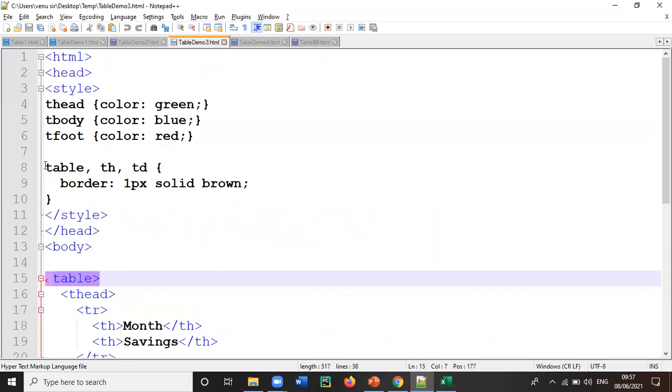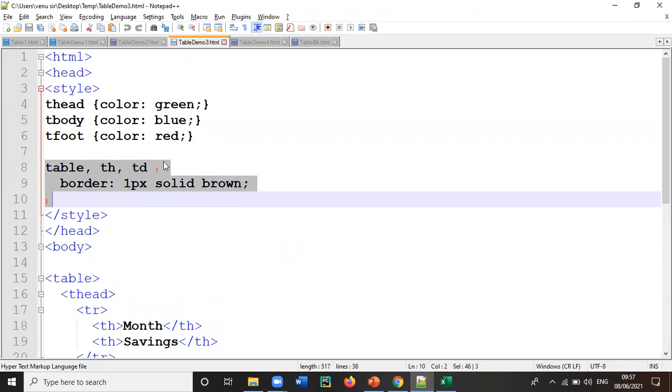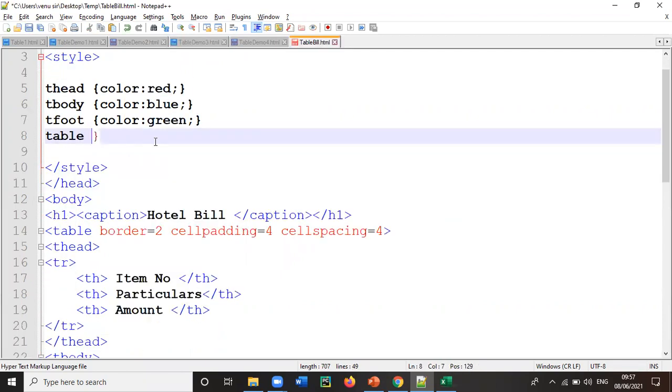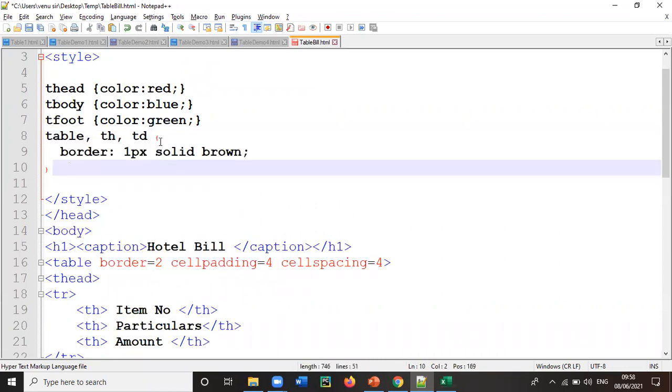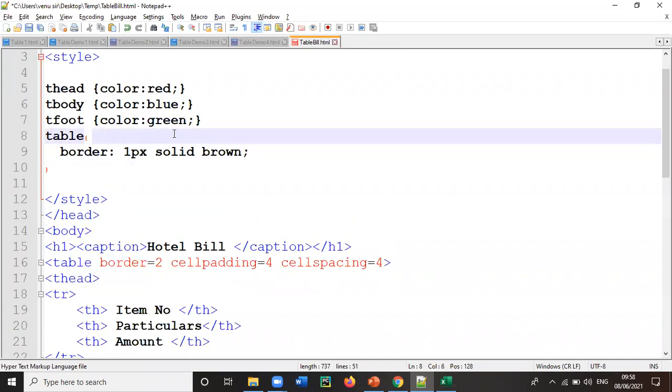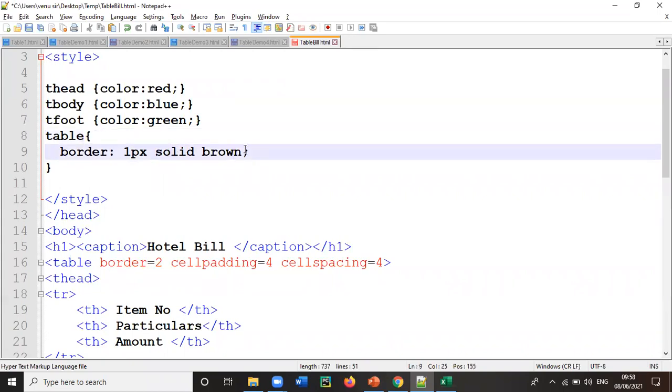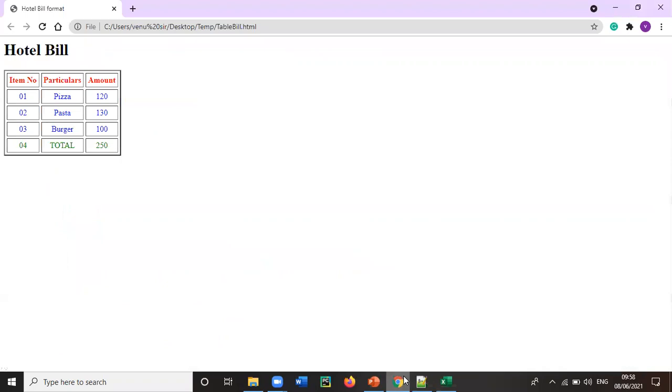Yeah, I'll copy this. Okay, it's already there. I'll remove this for the time being. Now you can see border is equal to 1 pixel, solid, and then brown. So let us do it one by one. Border is equal to 10 pixels. Either you can give the values in terms of numbers or you can give the values in terms of pixels. So what we have specified here is border equal to 10 pixels.